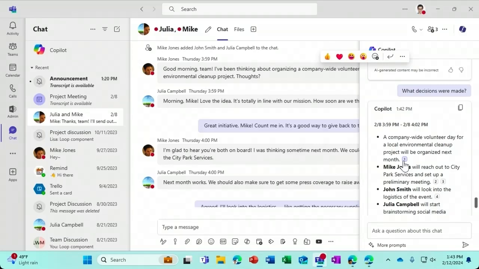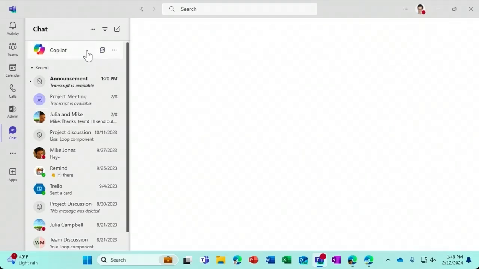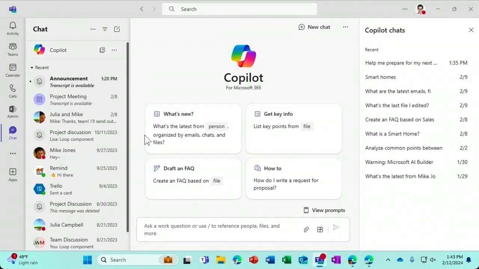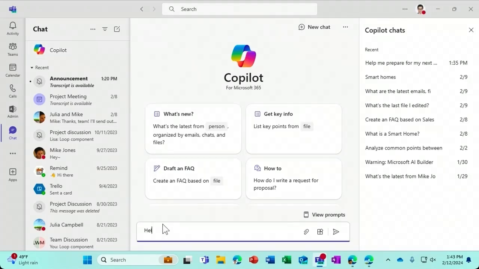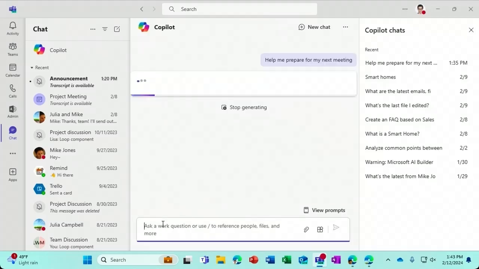Copilot is also invaluable for meetings, whether they're planned, ongoing, or they've already happened. For help with meeting prep, I'll select the Copilot icon in the chat pane to open Microsoft 365 Chat. Now, selecting the Compose box, I'll type, "Help me prepare for my next meeting." Then press Enter to submit.